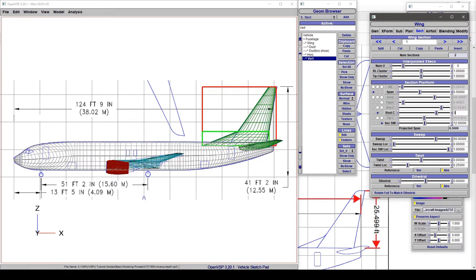Let's call that maybe, no, not quite, maybe 31. 30 and a half it is. And now, you can see we've got our secondary sweep set to 12, root chord, tip chord. Let's just check this. See, it went and updated this secondary. You want to set that back to 12.